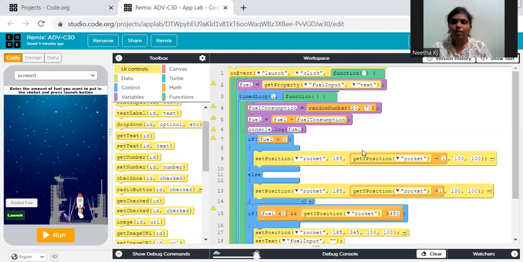100 equals 1 second. So that means 100 equals 1 second, just imagine, right? So the same way here, I'm doing the changes. Whatever the rocket is moving up, I'm doing the changes for 1 millisecond.